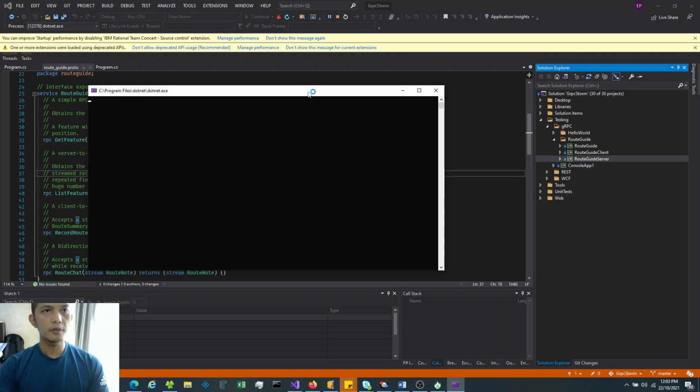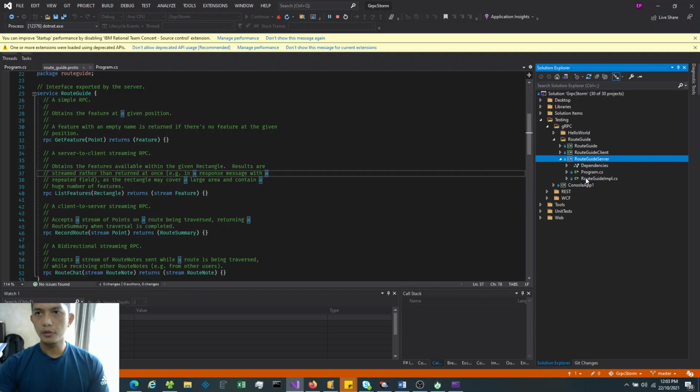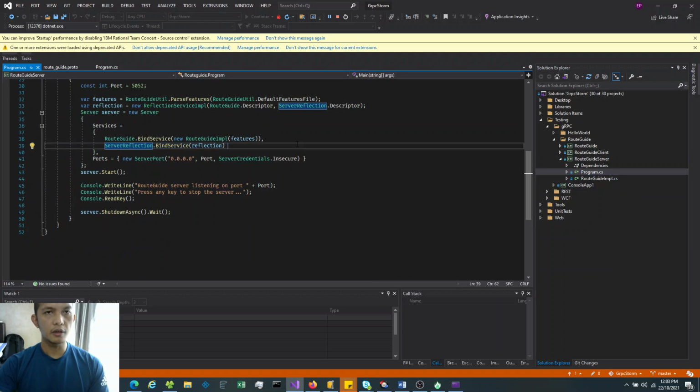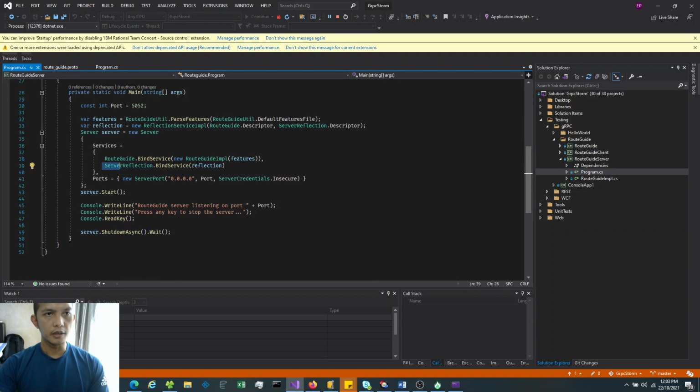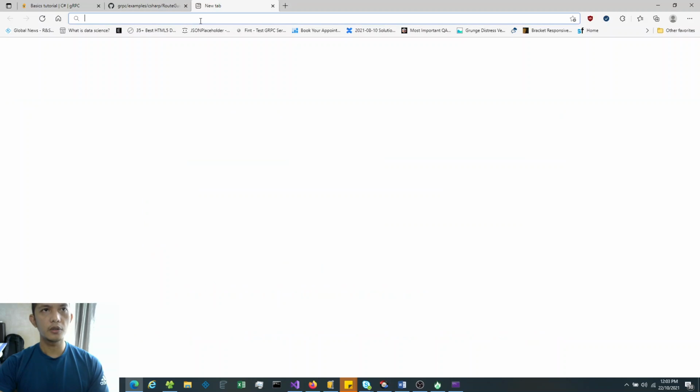Okay, now it's starting up. Let's just wait for it. Okay, now it says the service is running on port 5052, and also note that on this service the server reflection is enabled. This is important because later on we're going to use this reflection service to discover it using Fint.